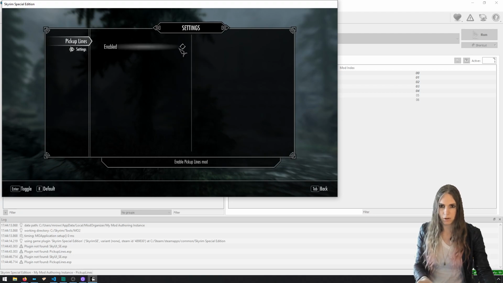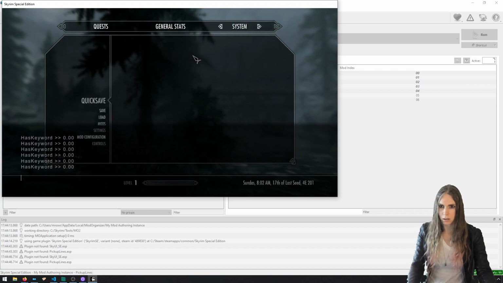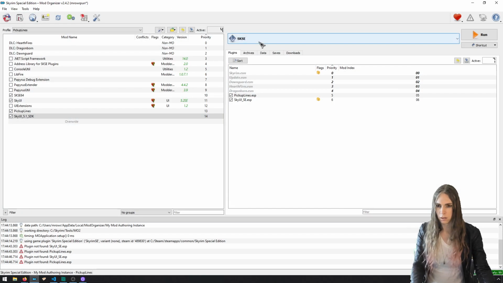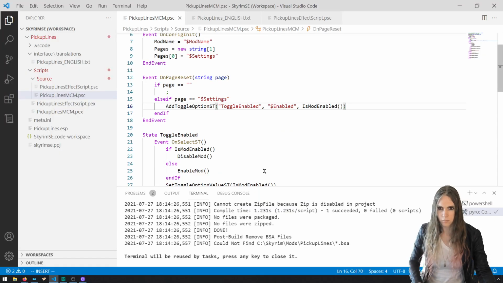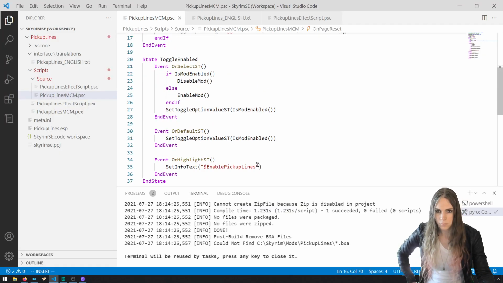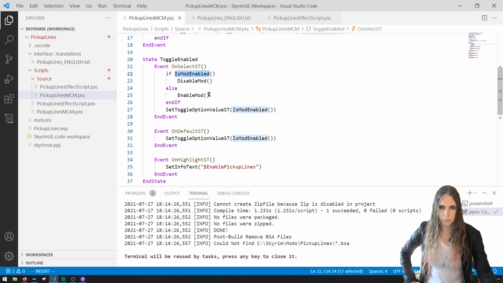Turned off by default. Oop. Ooh. We check it. It's not toggling. Is the mod enabled? So it'll hit no. So we enable the mod.